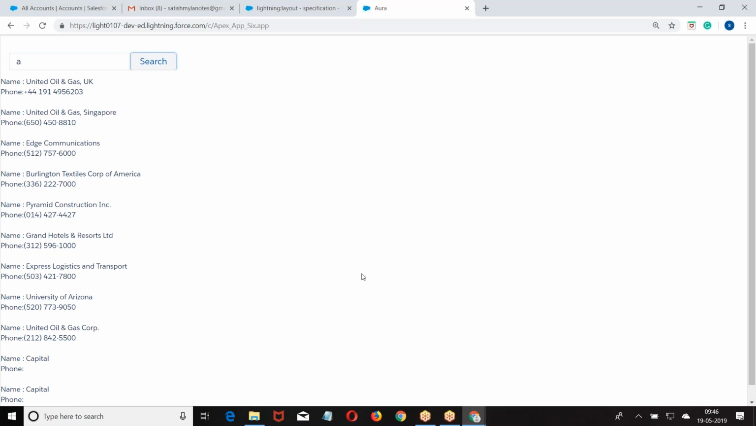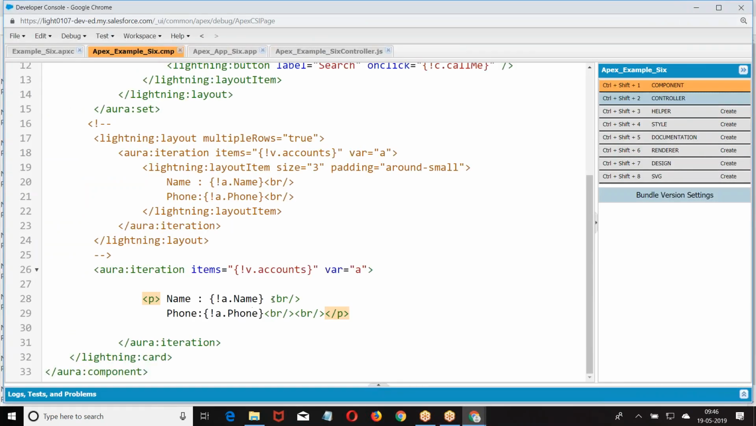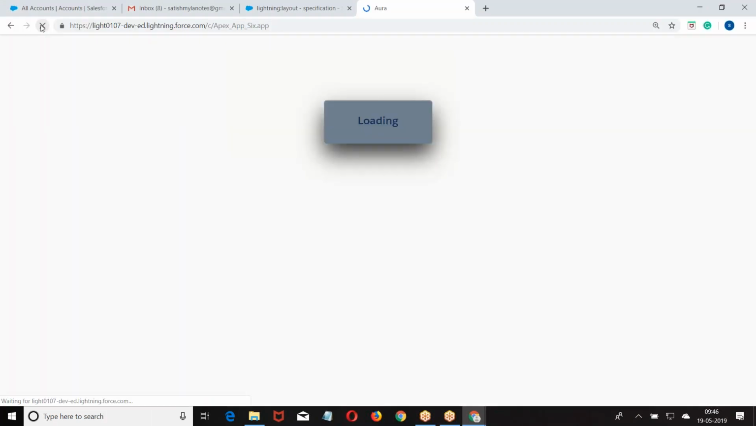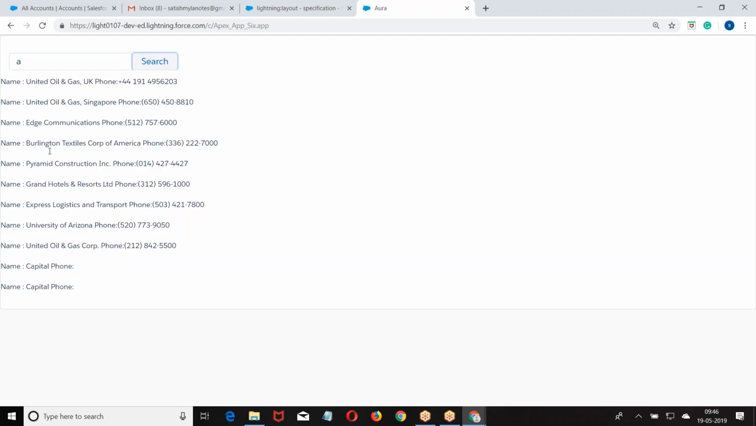Name, phone, because I split it here. If you don't split it, it will come in a single line. Right? I'm getting a list of records, but it's not organized. It is not coming in a proper table format. It is not coming organized.